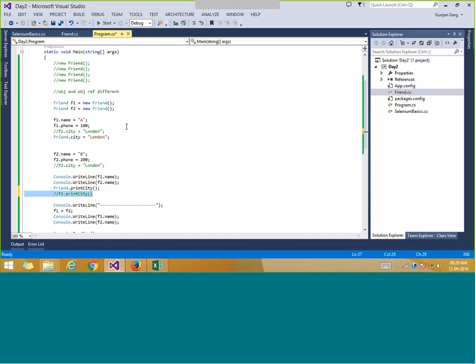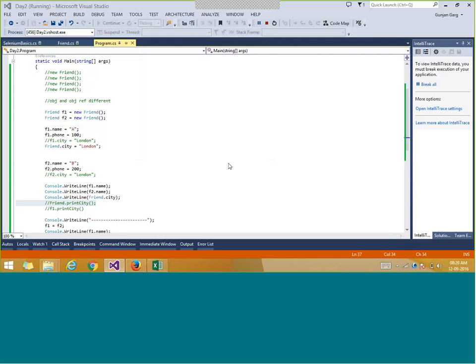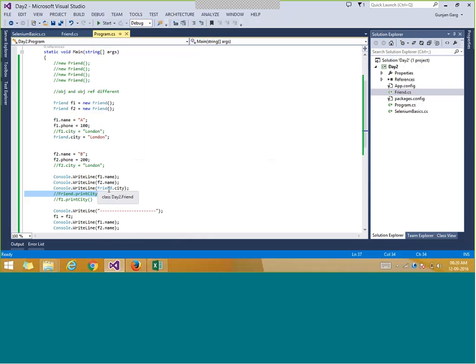And to print, we also do not have to declare a static function. Or else you can print it directly also, like friend.city. Let me comment this, and now when I run it, it will print London. Since we have declared the value of the city as London above, and then you can print the city out here with Console.WriteLine.